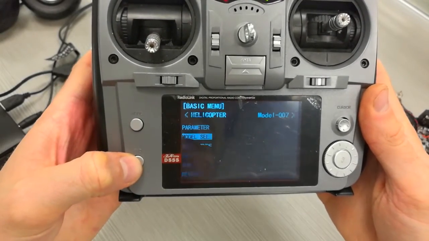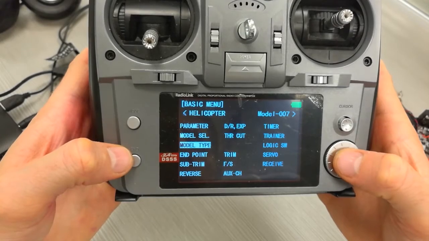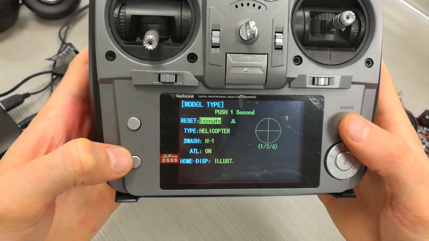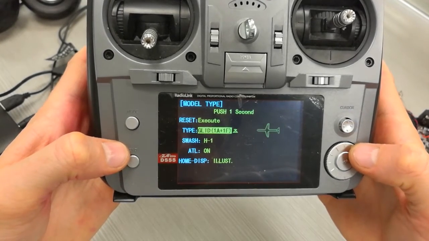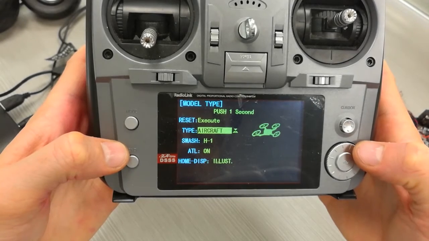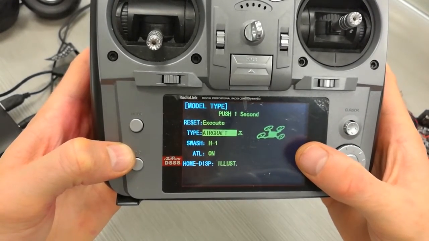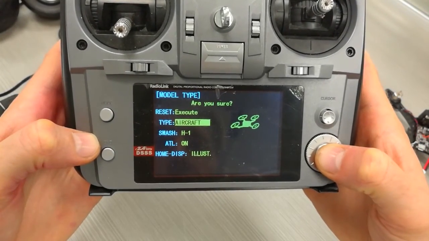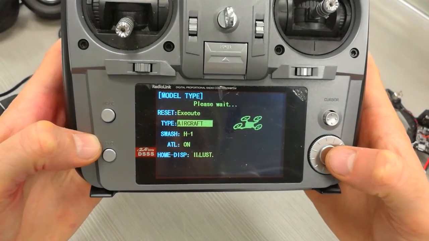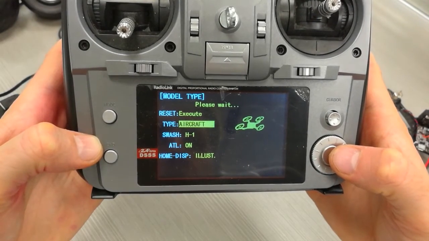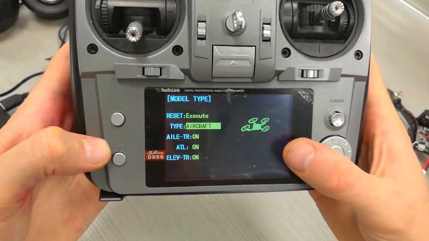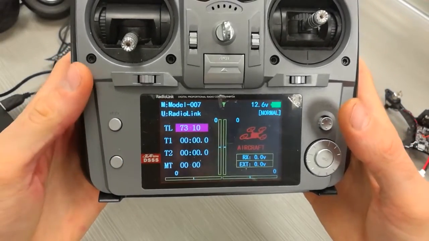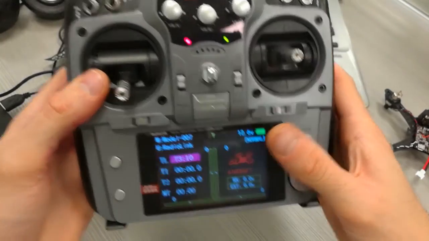After that, we have to leave and go to the model type. And here we have to change from helicopter to aircraft. Well, it says aircraft, actually, it's a drone, to the drone, and then press save. Yes, we're sure. And now it is saved as drone. We can come back to the main menu. We do not have to turn it off.